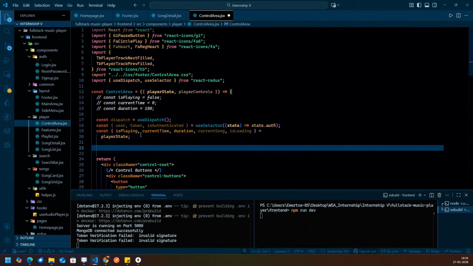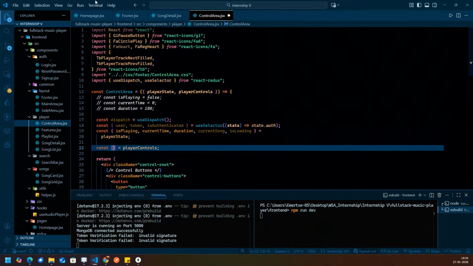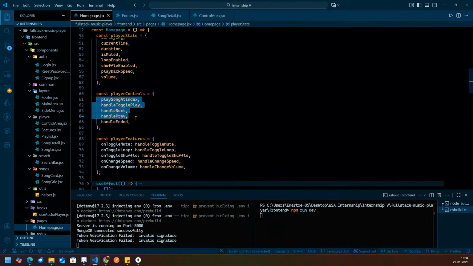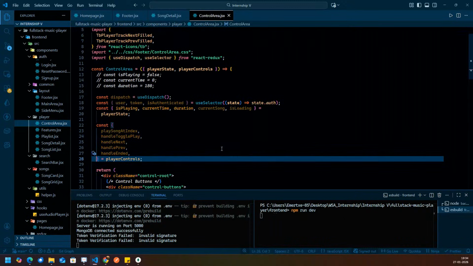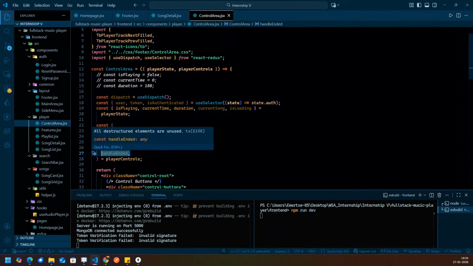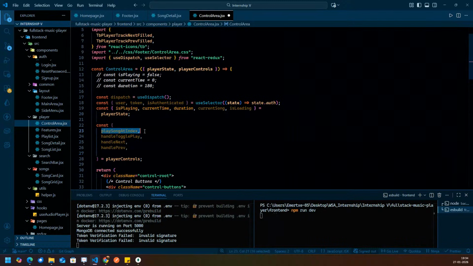And const, we will take some of the things from player controls also. What are the things? handleTogglePlay. Go to the home page, copy all these things, and we are destructuring it. So handleTogglePlay, handleNext, handlePrevious, and handleEnded. Don't write handleEnded over here. And playSongAtIndex also, don't write that.